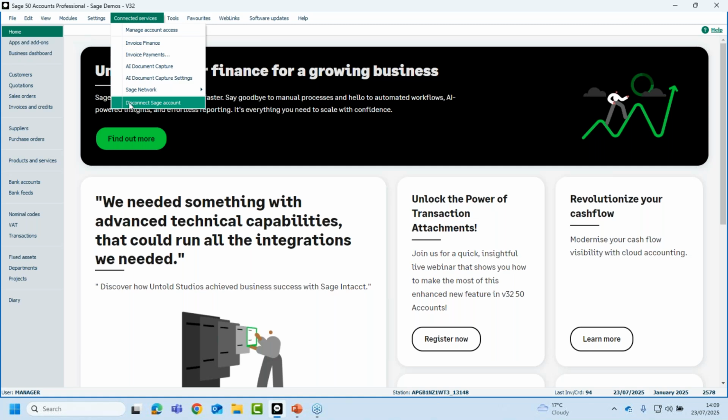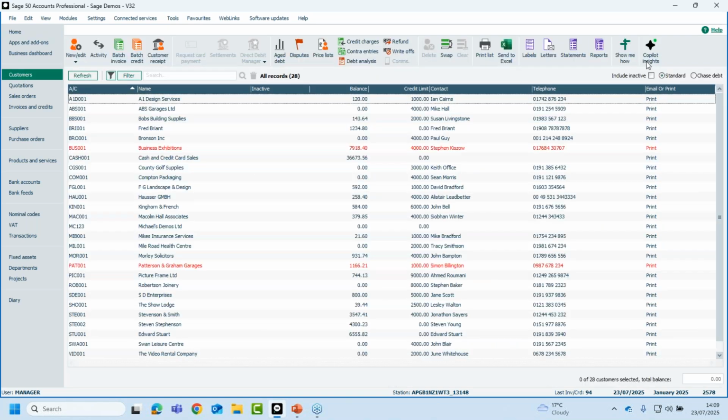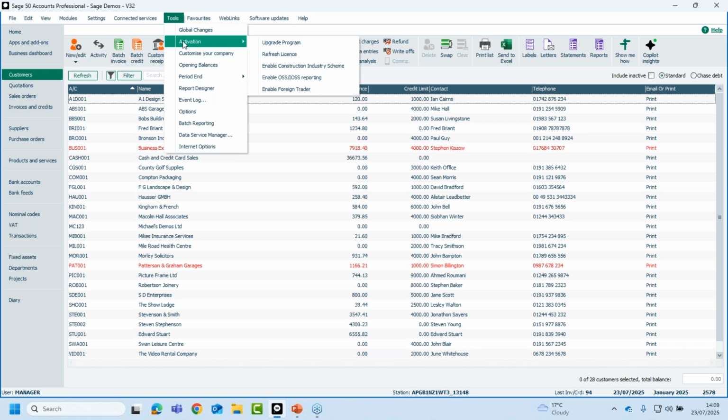If you're finding some options are missing, and it's something that we often find as well with things like, if I go into customers, Copilot Insights, if you run an up-to-date version, you've got a connected account, then you should have that as well. If you find that some of these options aren't available to you, just go to Tools, Activation, and you have an option, Refresh License. It'll contact our license server, and then if necessary, it will update your license and restart your software for you.